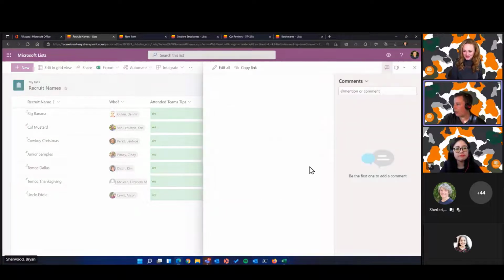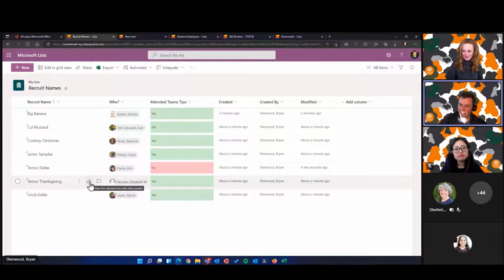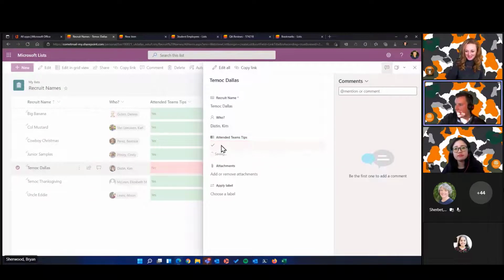I'm going to pick on Kim here, and I'm going to say, let's say she missed Teams tips. Now you can see it's highlighted that no as well. And so, as simple as that, guys. It's so easy to be able to use this.